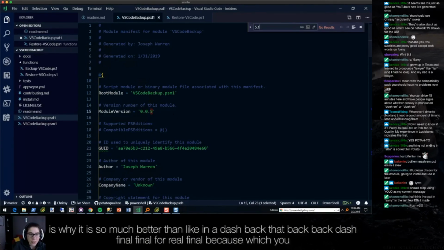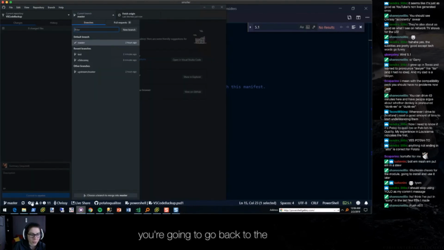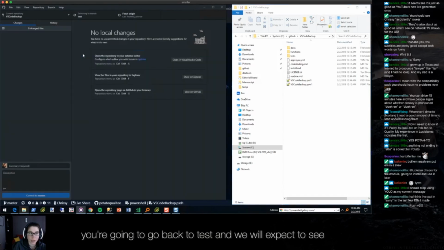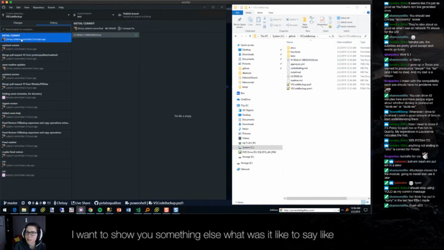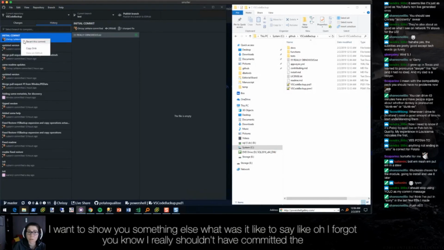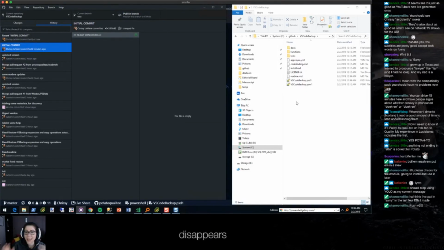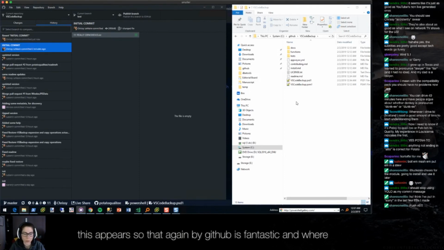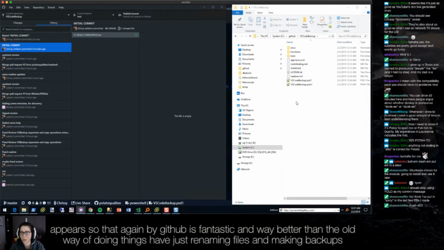And this is why Git is so much better than dash back, dash final, for real final, because what you can do is this. We are going to go back to test and we will expect to see that obnoxious file show up. Boom, right there. Now, I want to show you something else. Let's say, I forgot, I really shouldn't have committed this. Revert this commit, and then it disappears. That's why GitHub is fantastic and way better than the old way of just renaming files, making backups that way, and so on.